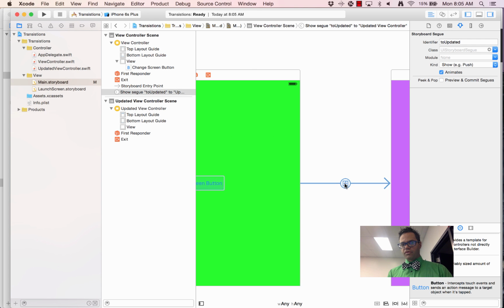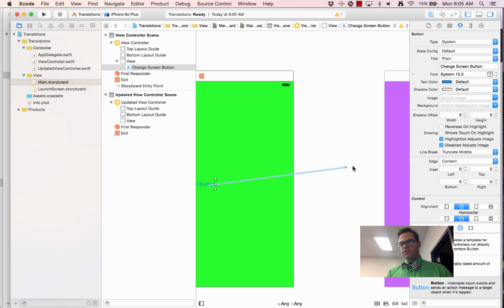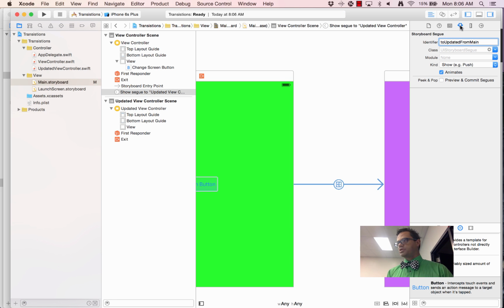So to remove this again, I'm going to go ahead and remove it. Click on delete. Gets rid of it. As you can see, there's no longer a connection there. Click on the button and do control drag to the other screen. I choose show. Gives me a pop-up link right here. The identifier section is under the attributes inspector of the segue.